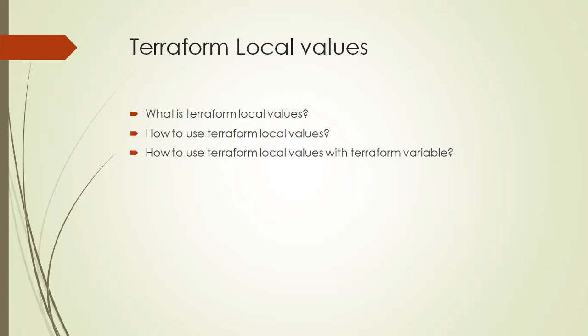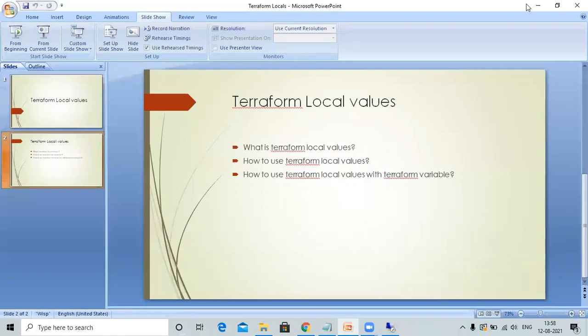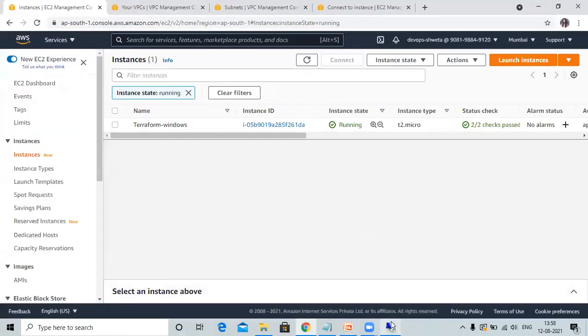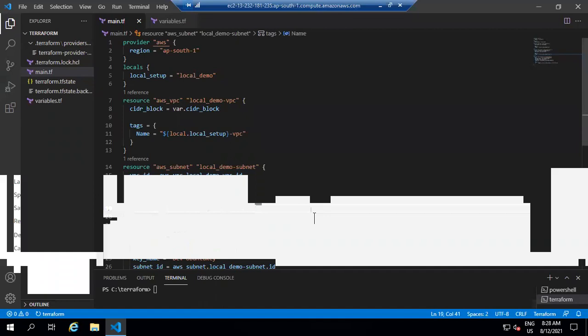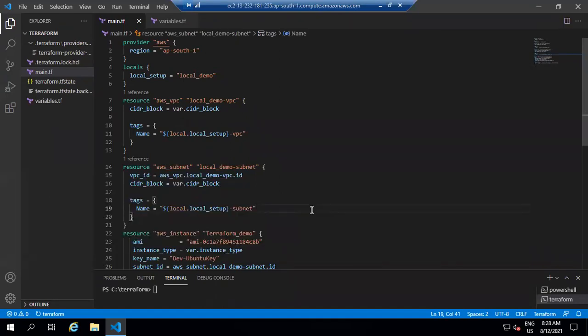So now we are going to the second point, how to use Terraform local values. So let's see in Visual Studio Code. The main benefit of using local variable in Terraform is that you declare it at one place, and once you declare it, it affects your Terraform resources. So before we run the code, let's understand the code in main.tf file.